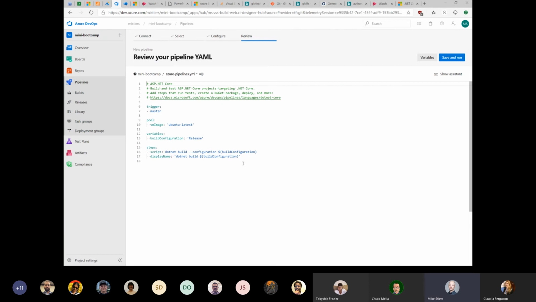And here's our new YAML-based pipeline. It was kind of helpful. It picked the latest Ubuntu. It automatically turned on continuous integration. That's what trigger means, just like we had in the trigger section on the old classic pipeline. Created a variable called release. This is just a parameter that gets passed to the .NET build command. And I mean, it's kind of okay. Let's see if it works.